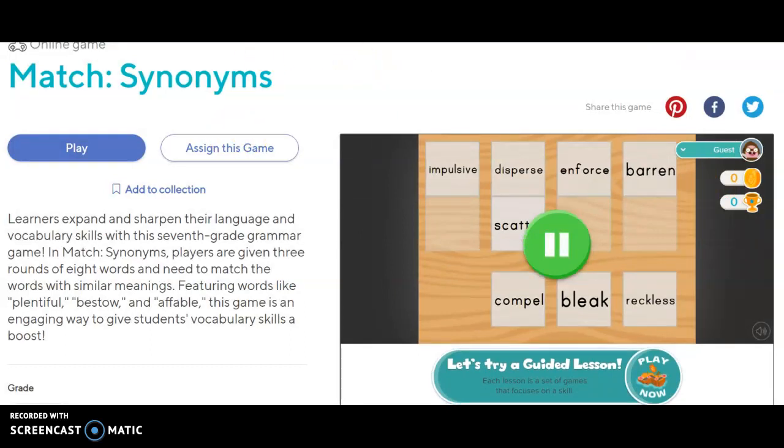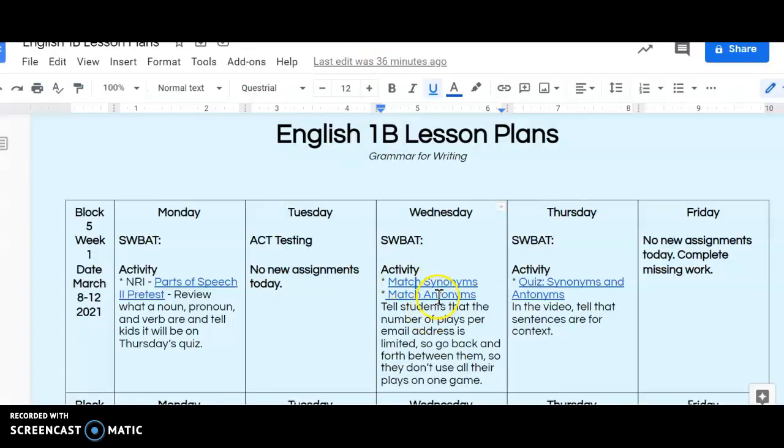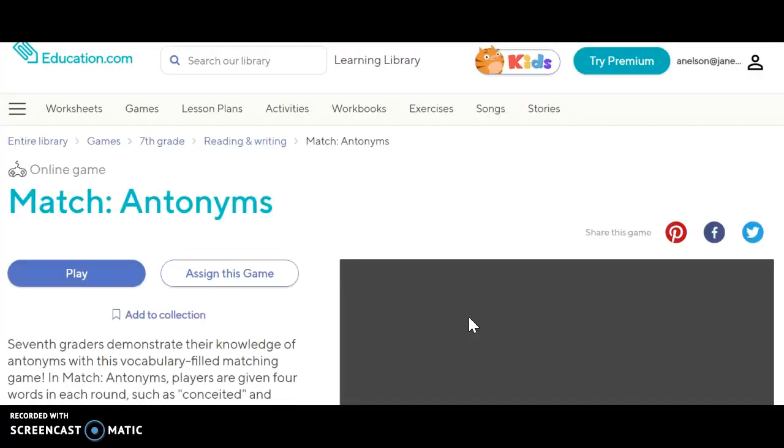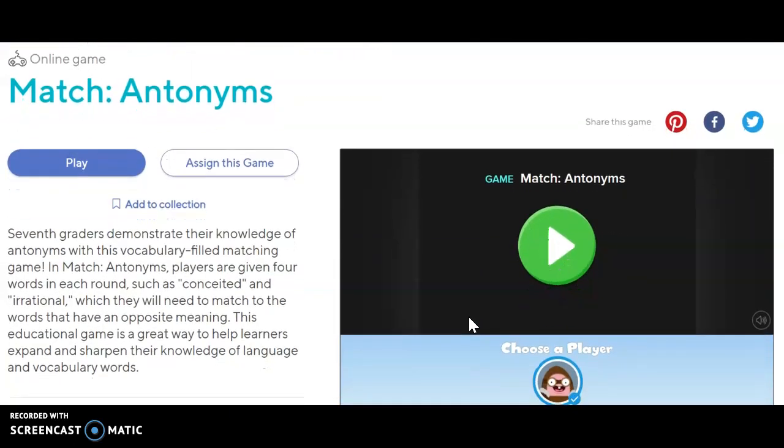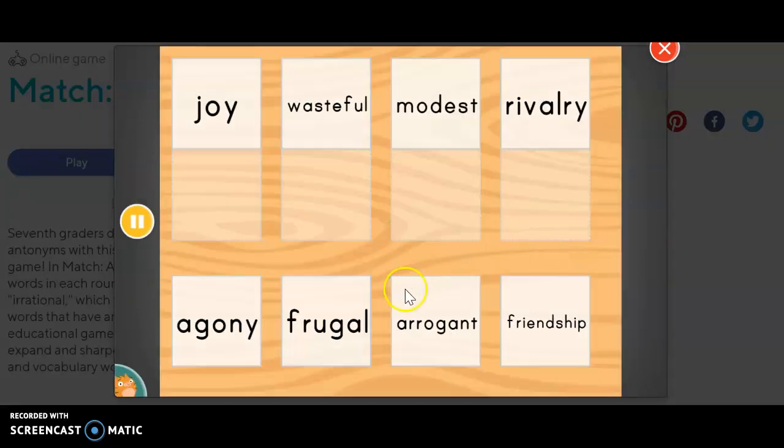So here I'm going to open up the antonym one. I suppose I should have done that before I started recording, but here it is. It looks just like the synonym one, basically. But now we're matching antonyms. So antonyms mean the opposite or nearly the opposite. All right, so you can just click play and you're going to look for opposites. So what's the opposite of joy? Is it agony, frugal, arrogant, or friendship?